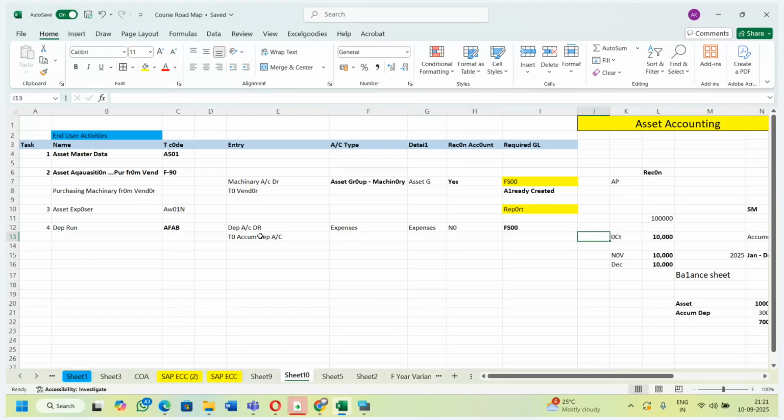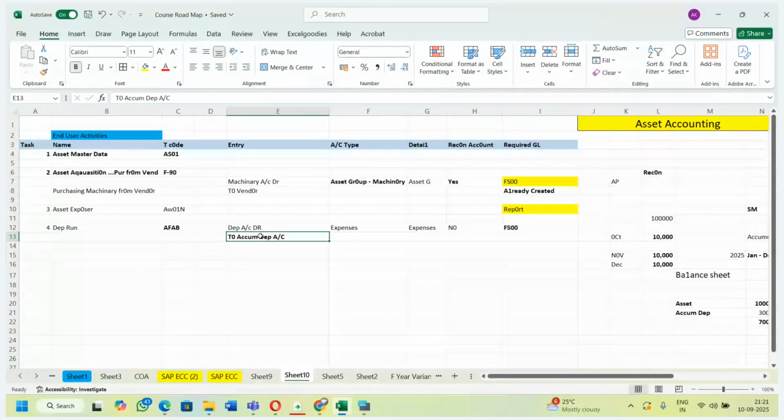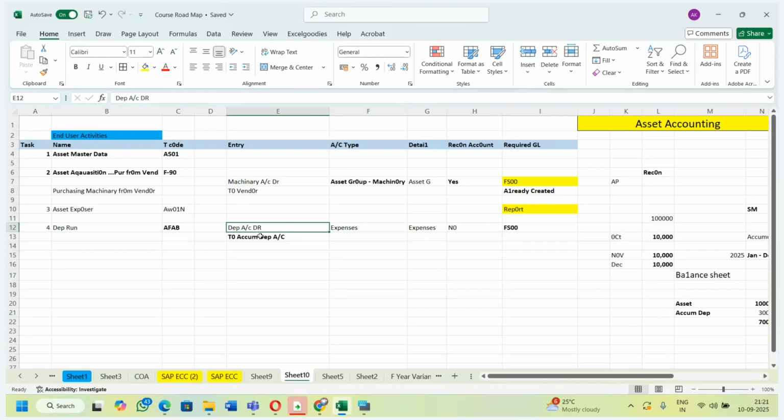So now you tell me about accumulated depreciation. As I mentioned, the depreciation account is an expense account, so we can treat its account type as expenses, and this is not a recon account. We need to create it from FS00. Got it. Perfect. So the accumulated depreciation account.